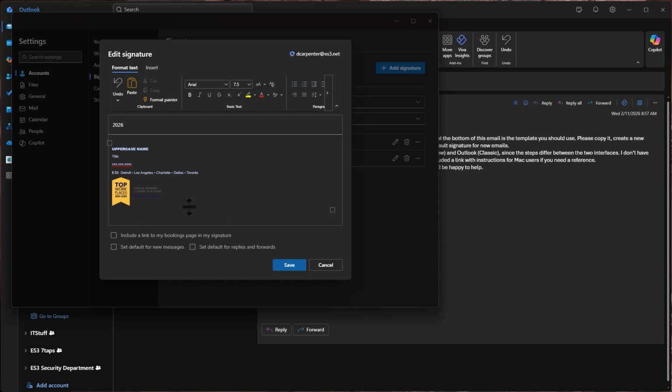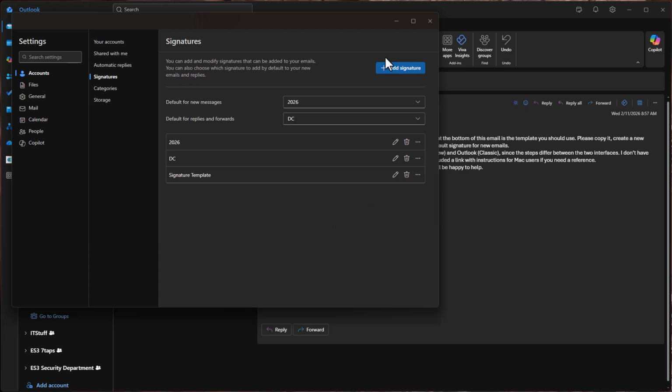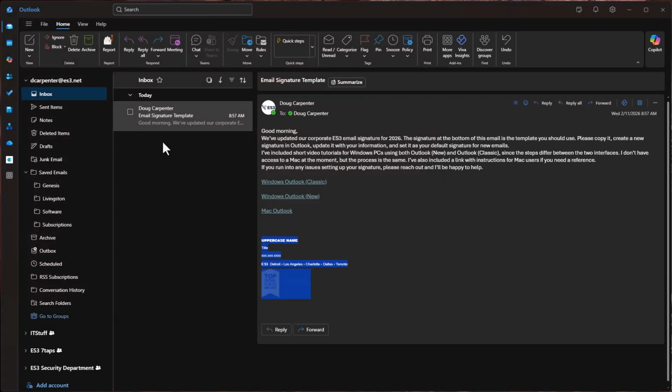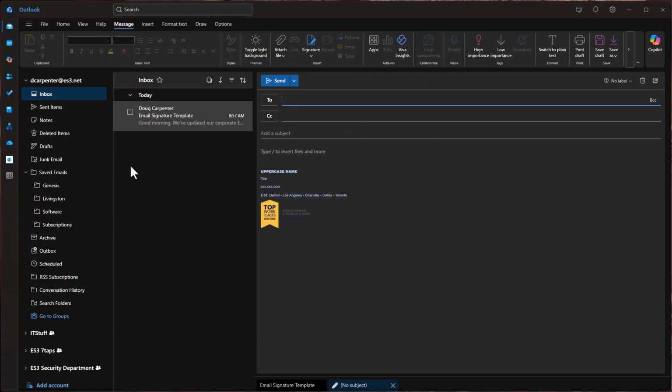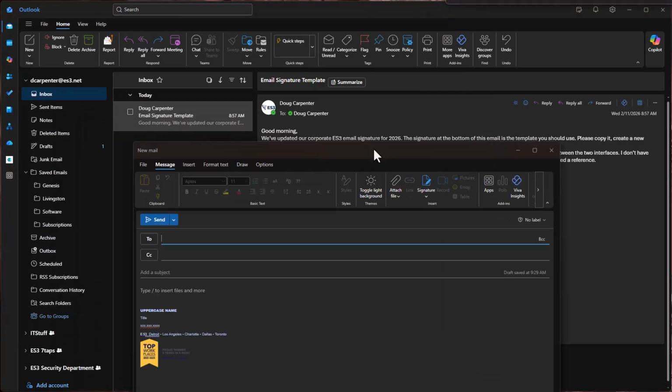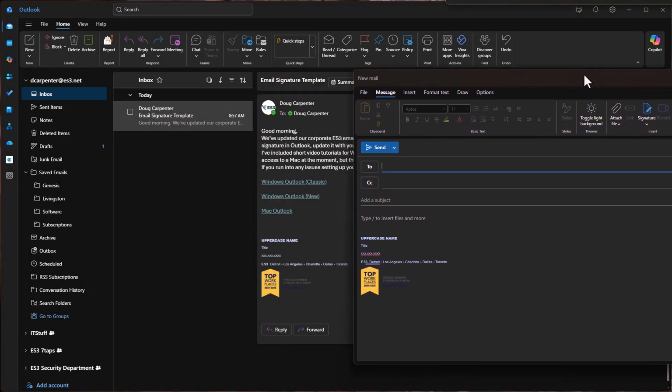And once you have changed all that information, you can go ahead and select this for your set as default for new messages. Hit save. Close out your settings. Click on new for a new email and you should see your email signature in that new email, and it should look just like the one that was sent to you.